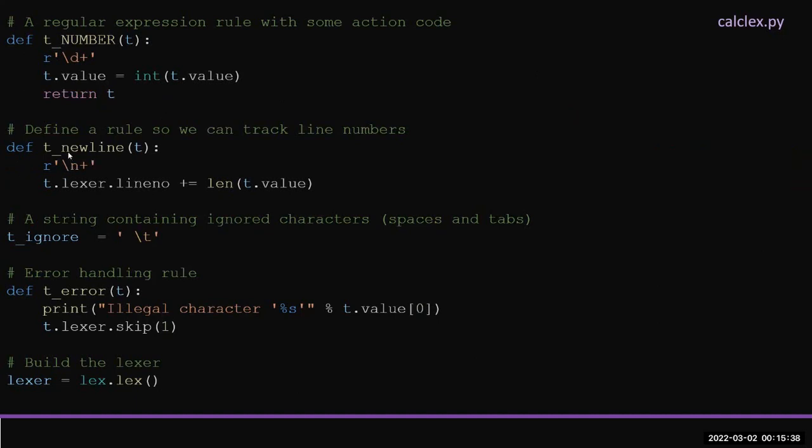If you have the newline mark, the line number will increase by the length of the token. So here, one or more newline marks will add to the line number. And the space and the backslash t will be t_ignore. These characters will be ignored and won't be used. So this is a t_ignore rule, which ignores all the data that's not related.